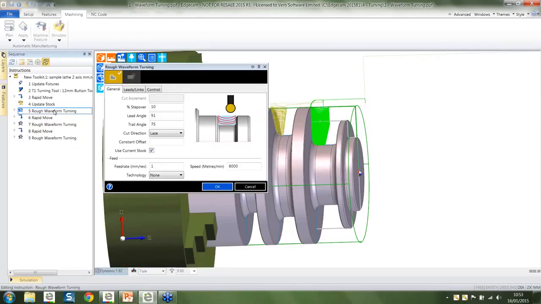Let me just explain to you some of the parameters. Of course we get step over, which is a parameter that we've seen many times, but cut direction, always cut to the left or the right, or in the first instance we're lacing, we're going backwards and forwards. And we have obviously the current stock, which is a command that we know and love inside Edgecam, because we don't want to cut fresh air.